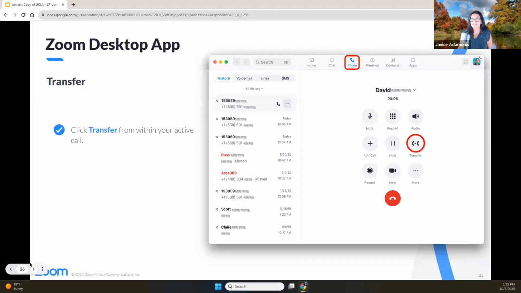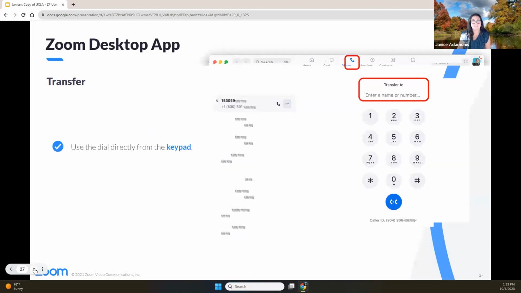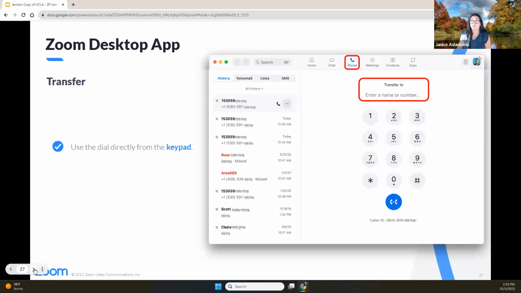Transfer, super easy. It's those little back-to-back phones. It'll say transfer right underneath it. So you can transfer while you're on an active call as well. And this is what it looks like when you begin that transfer process, right? You again just dial directly from the keypad who you want to transfer it to or enter their name here.